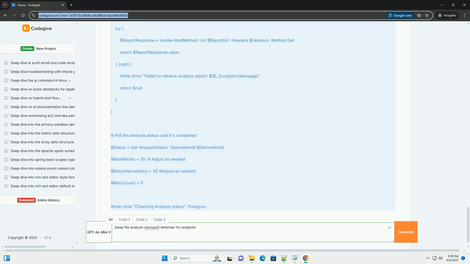3. Sandboxing: the file is securely uploaded to a cloud-based sandbox environment. The environment is designed to emulate a typical endpoint system, including operating system, installed applications, and network connectivity. 4. Execution and monitoring: the file is executed within the sandbox. Defender for Endpoint monitors its behavior closely, tracking file system changes, registry modifications, network connections, process creations, and other relevant activities. 5. Analysis and reporting: after the execution phase, the collected data is analyzed by Defender for Endpoint's engine.